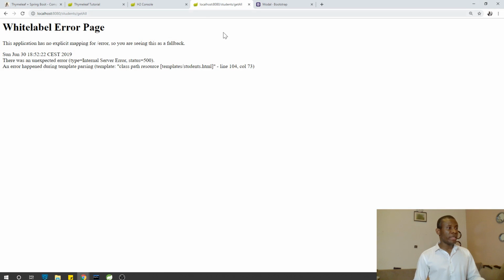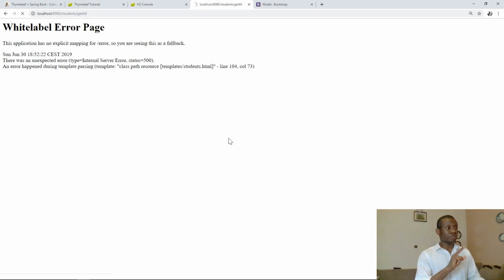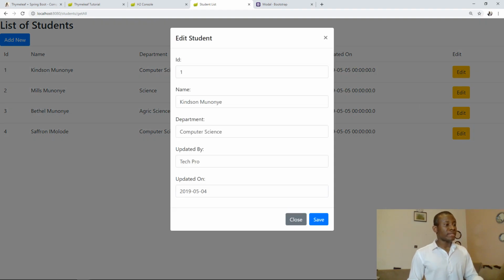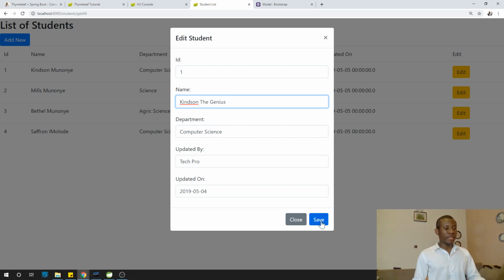So let's go to our page. I'm going to refresh this page and it's going to display. I'm going to click on edit and now it displays the items. The question now is whether it's going to save. So I'm going to change my name to Kainson the Genius. Okay, I'm going to save.